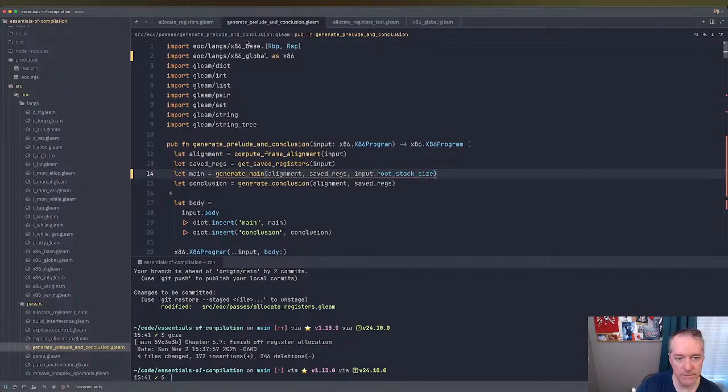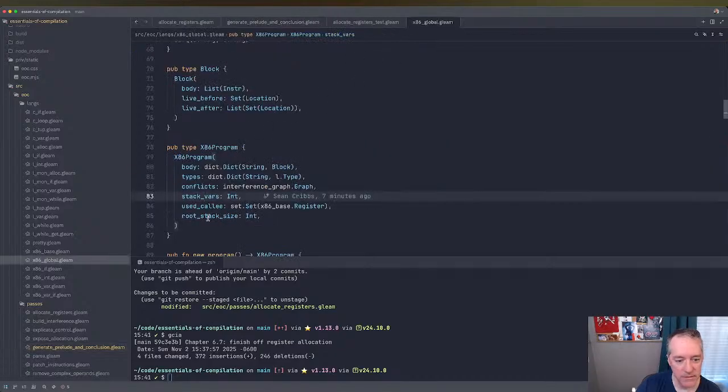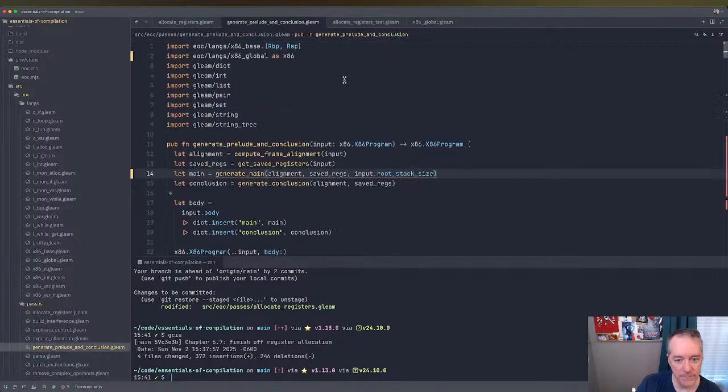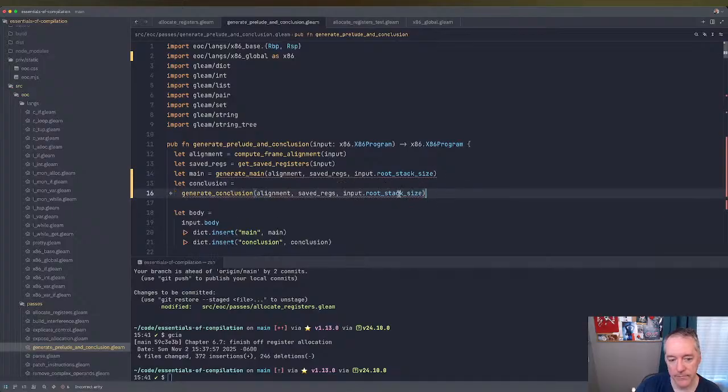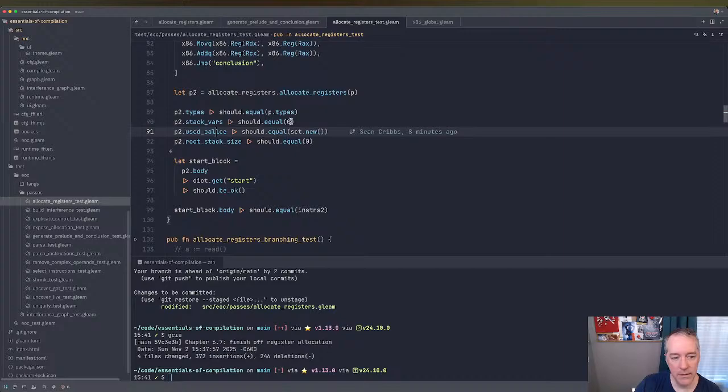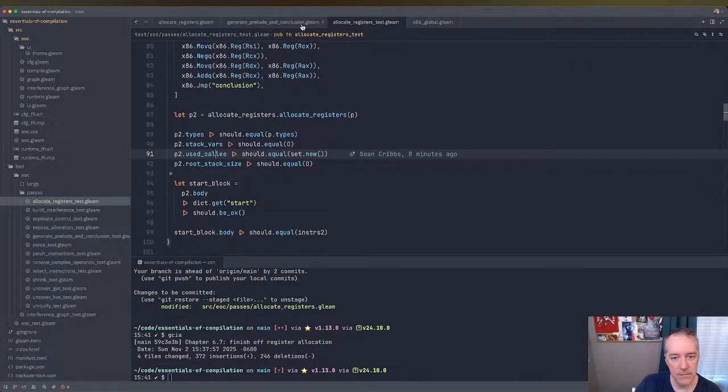Is that what we called it? Yeah, I know there's two arguments. I just want you to show me what that is. Root stack size. Okay. And here, this will also take the root stack size because you need to, okay.